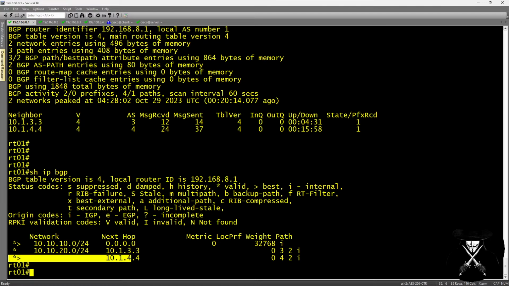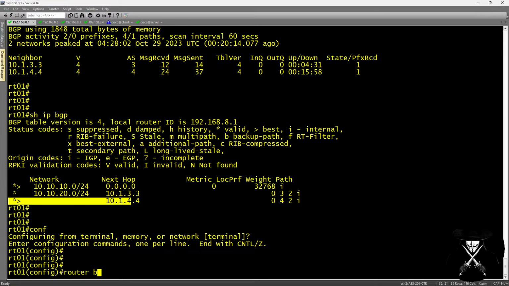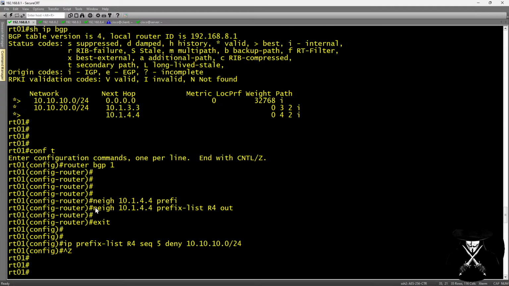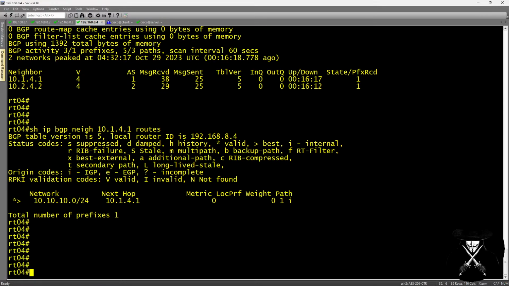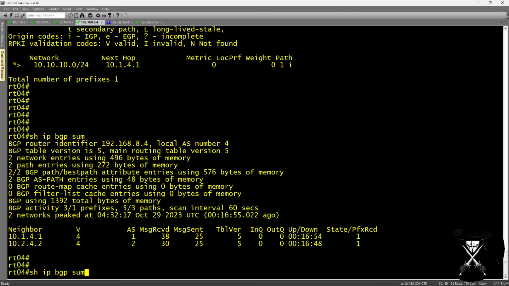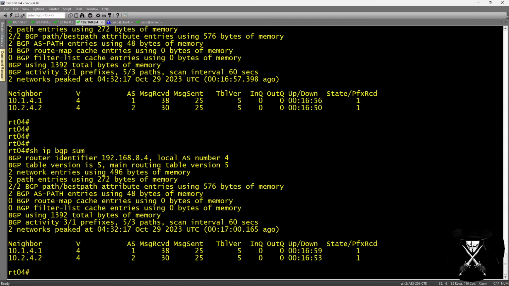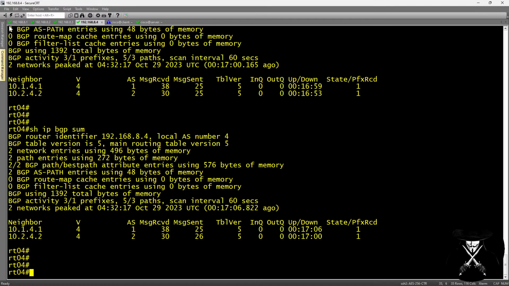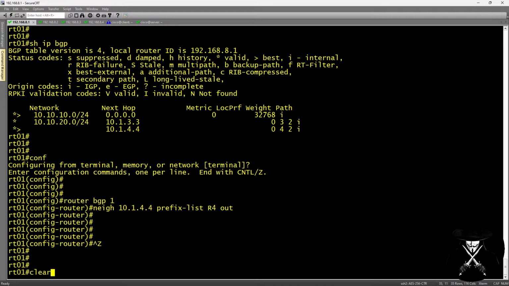So if we go back and we apply, and we have our ping running in the background so we can see if there's any impact here. If we go back and apply this, notice that we still have our route inside of router 4. The BGP update doesn't take effect immediately. It will periodically refresh, I believe it's like every 30 seconds or so, but you can kick the process by doing a clear command.